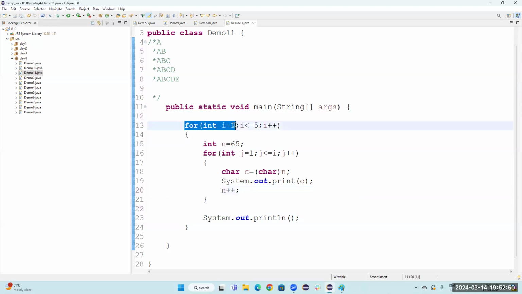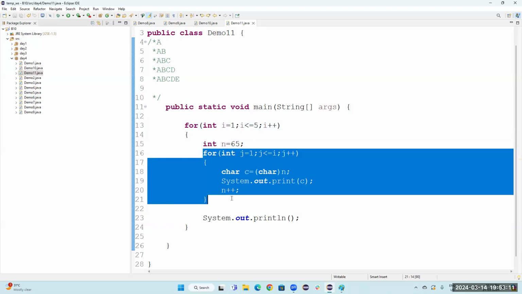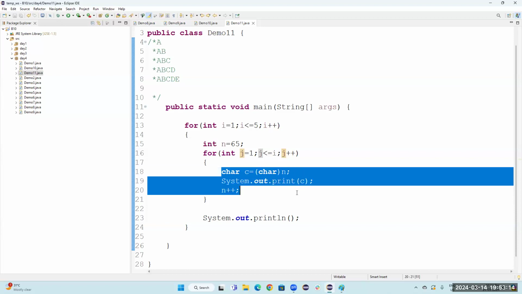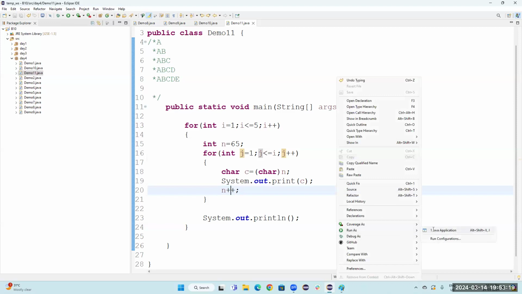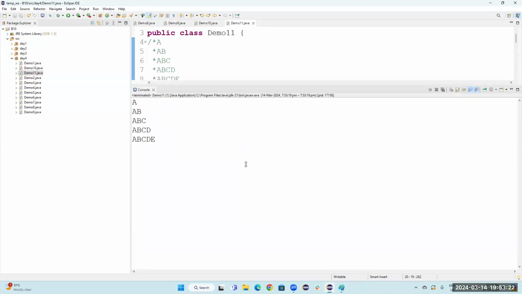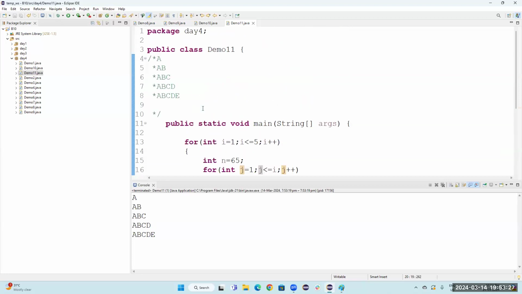i is 1. n is 65. Since i is 1, it will run only once. It will print A. So again, it will go back. Again, n will be reset back to 65. So this time the i value is 2. How many times will the for loop run? 2 times. First time 65, which is A. Incremented, 66, it will print B. Like this, it will execute. Understood this? Do you want to trace it? No, sir. Super.